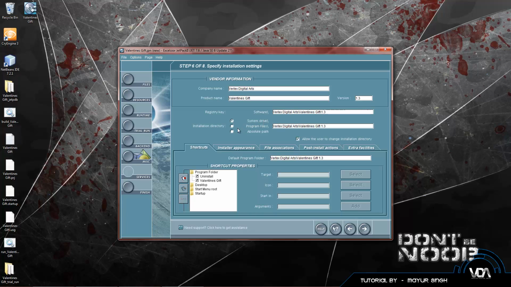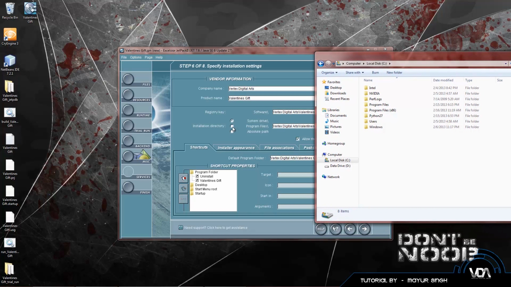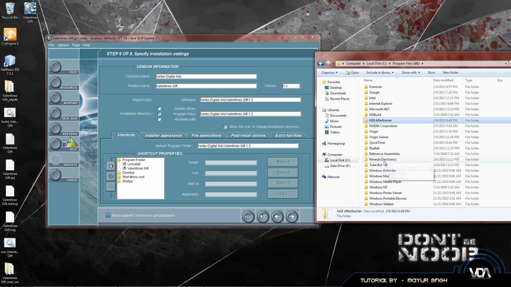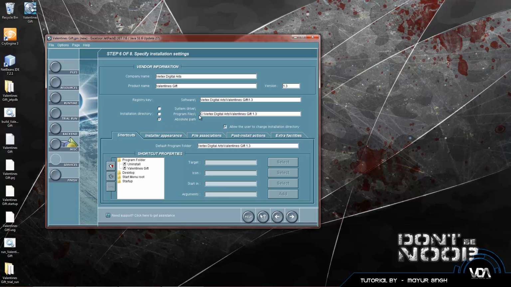the system drive, which is directly in the C drive, which will put it right here in this folder right here. If you go with the other one, program files, it'll install it in program files x86, and you'll see our program in here. Absolute path, you can put it in a D drive, but not everyone has a D drive, so I'm going to go with default program files.